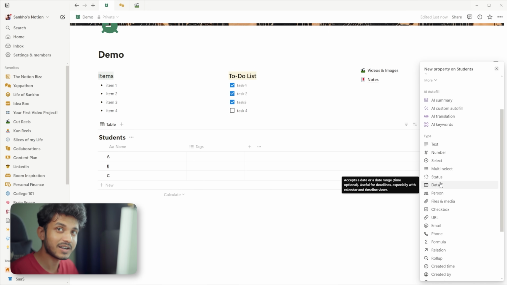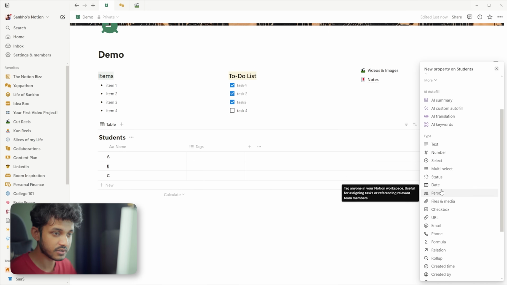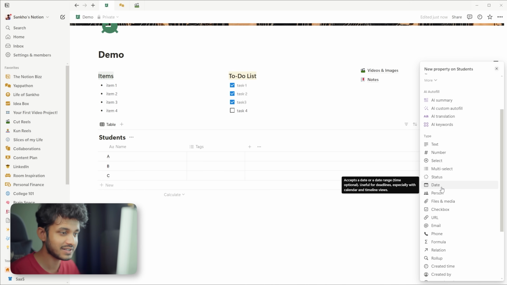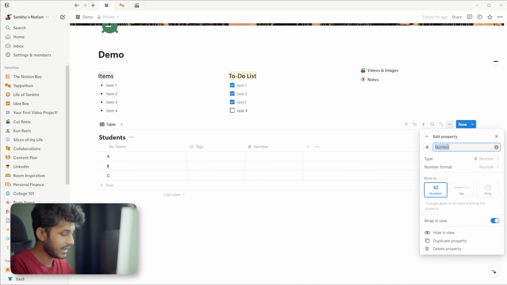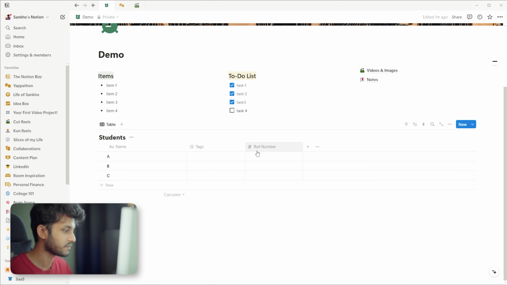Now as you can see, there are different data types for the attributes that we're going to add. Roll number is a number, so we're going to select number and call the property roll number. Whatever I called attributes, Notion calls properties, so you understand. It will be called roll number. It will be a number, not a bar or a ring, and it will be wrapped in view. Perfect. Now we have a roll number, so we can add A's roll number as 1, B's roll number as 21, C's roll number as 13, and just like that.